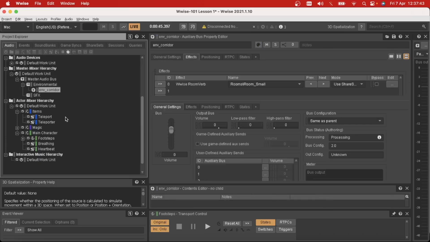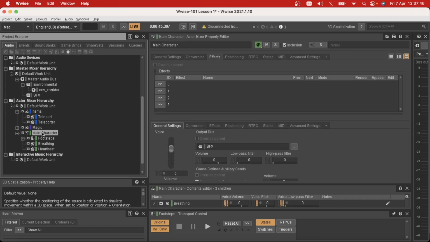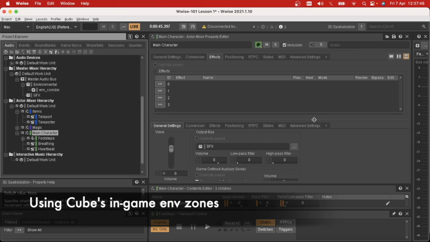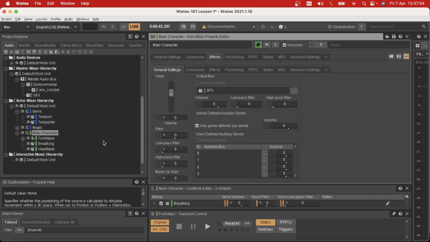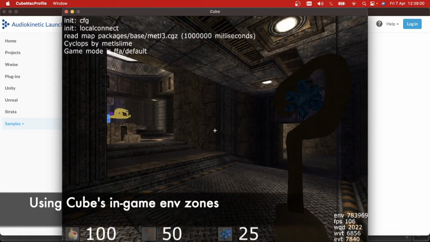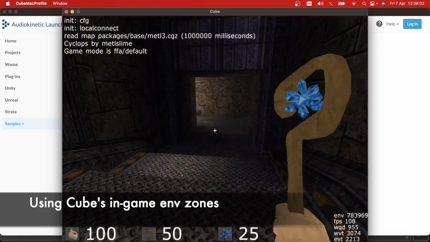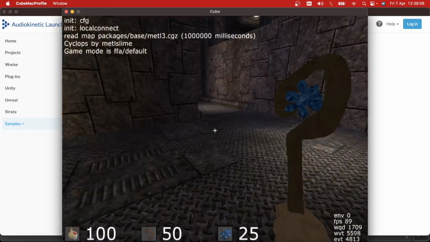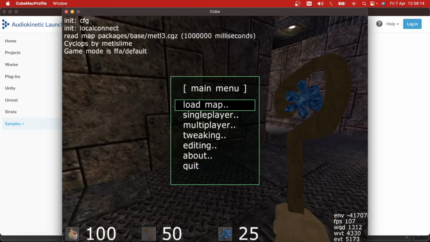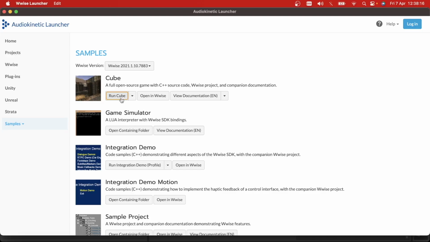Okay, so now I created the reverb. I go to the main character, and as you can see here, if I just move this up, I have clicked on use game defined auxiliary sends. So if I go into the game, if you listen to the footsteps in this room, it's quite subtle, but you should be able to hear a slight bit of reverb.